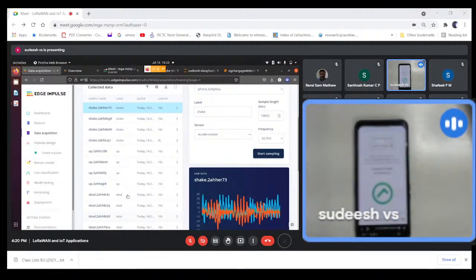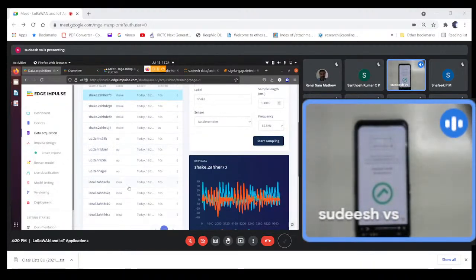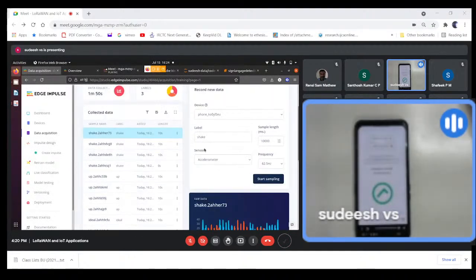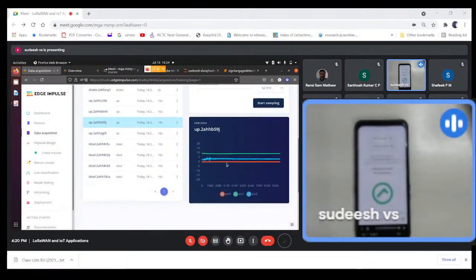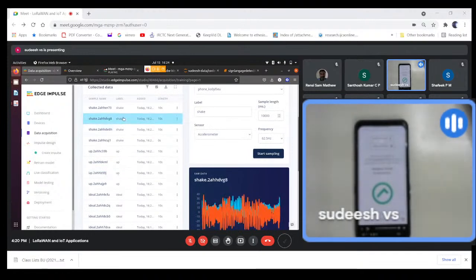It's accelerometer sensor data. We have 3 labels. We are currently going to do a classification based project. So these are idle, up, and shake, the 3 labels we are going to work with. We can see each data sample here. When you click on one, the parameters show the accelerometer X, Y, Z values. You can see that.